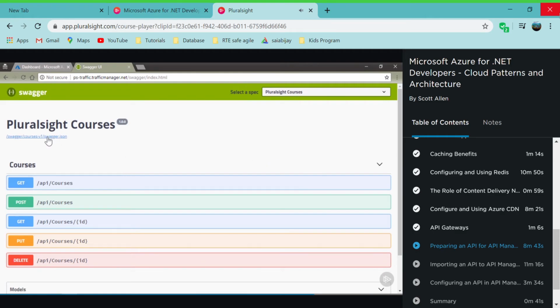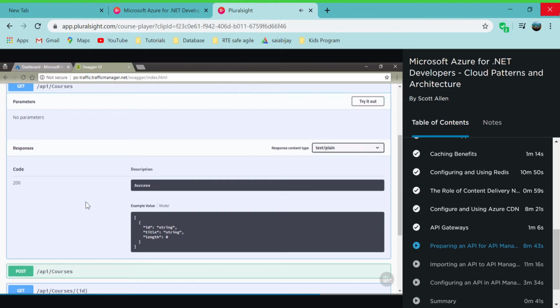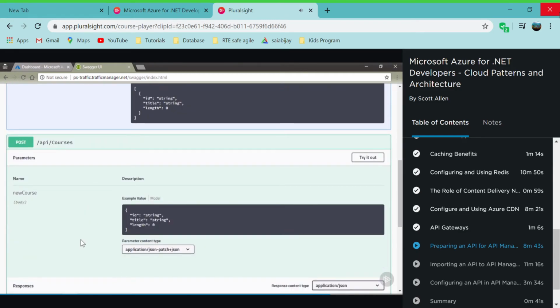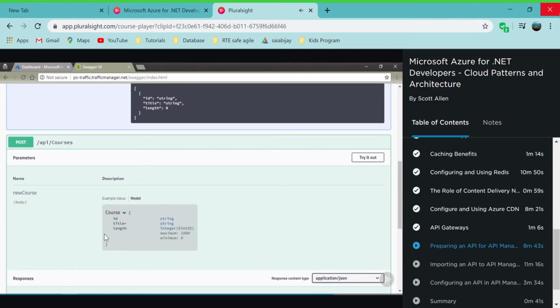This is a direct link to the Swagger file itself. Here's the different operations that are available on my controller. For example, I can get all courses. Notice this documentation can tell me that this will return an array of data where each object in that array will have ID, title, and length properties. It will also tell me that I can post to /api/courses. And what I need to post is a model that includes ID, title, and length.